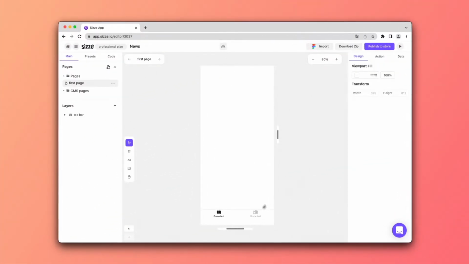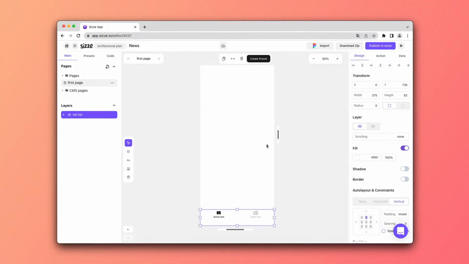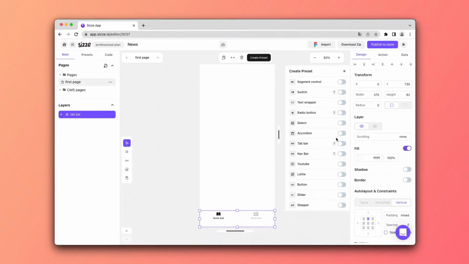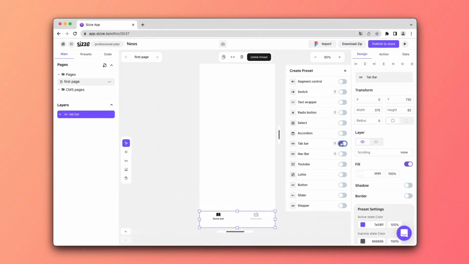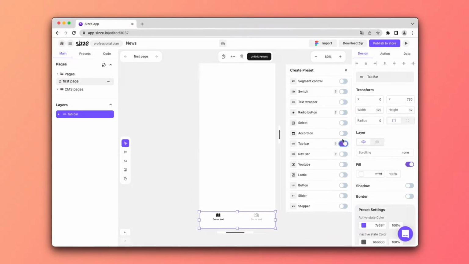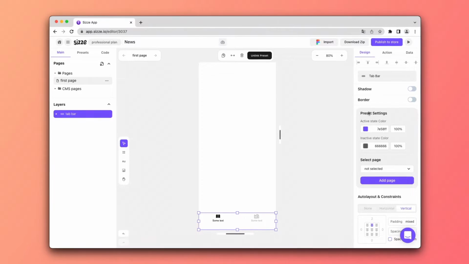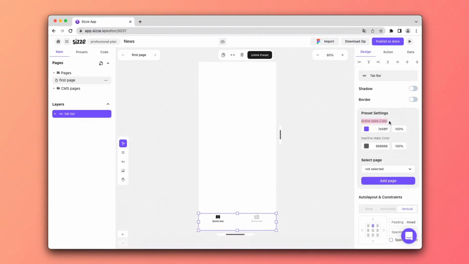Good job! We have designed the top bar, but in order for it to become functional, we need to click on the top bar and then go to the Create Preset tab and apply the functional top bar preset. Now let's change the colors of the active and inactive states of the buttons.